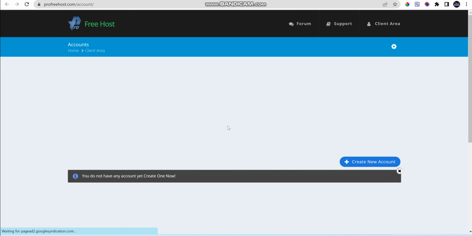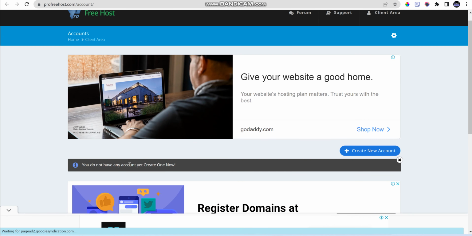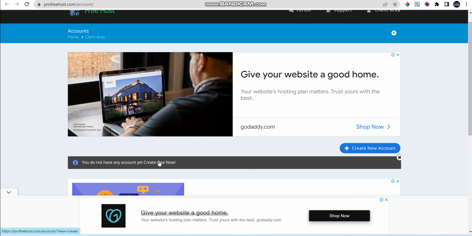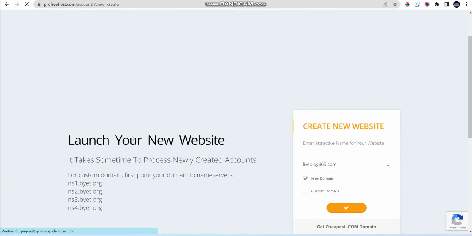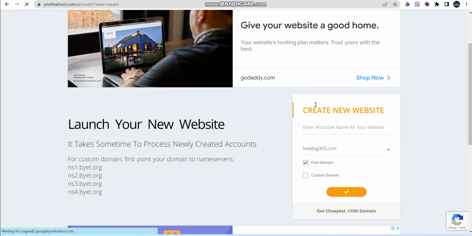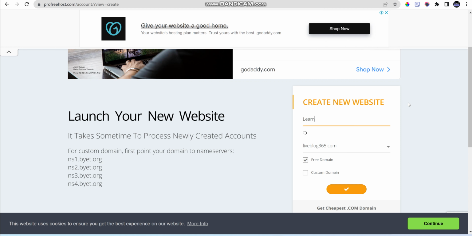Once you activate your account, it gives you more options to do things. You do not have any account, create one now. So I'll click create one now, and then launch your new website. So create a new website, enter an attractive name for a new website. I'm going to call it Learn WordPress, right?